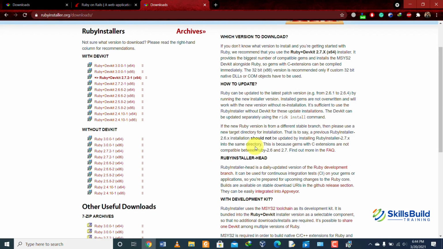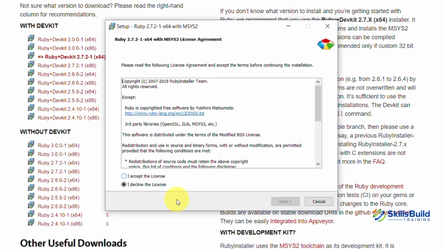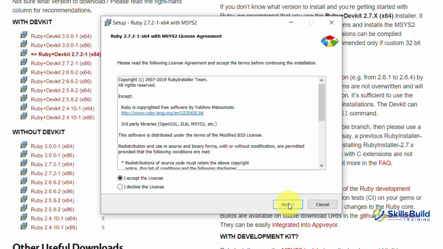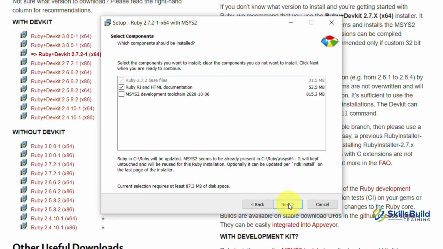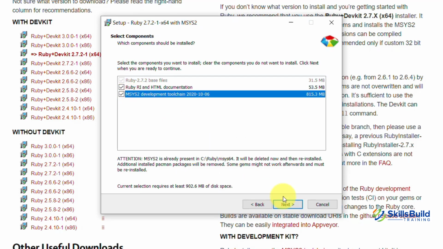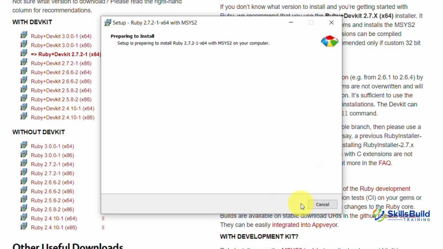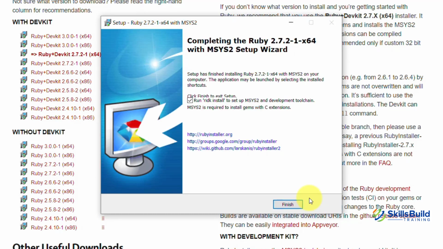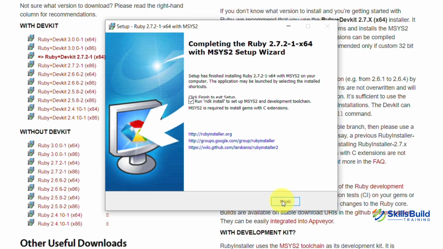Now open the downloaded file, accept the license agreement and click on install. This is a development toolchain. You need to have it. Now click on next and it will take some time to install. Okay, so now here you can see on your screen it is installing. It will take some time, so we will wait. Now the installation of our Ruby has been completed. Check the checkbox and click on finish.